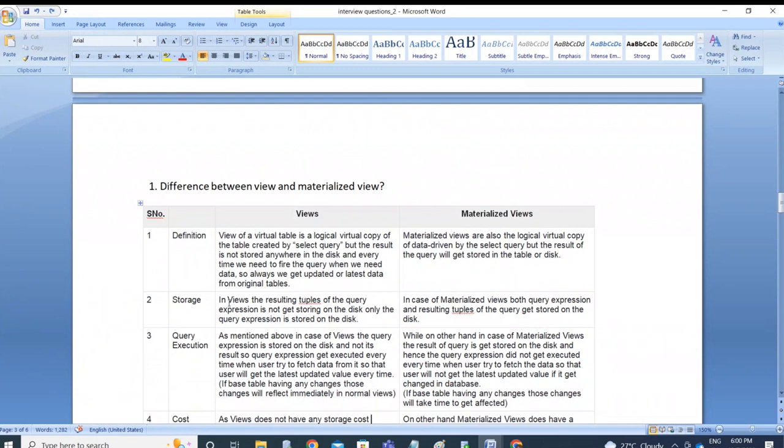See, if you come to this storage, in views, the resulting tuple of the query expression is not getting stored on the disk. It's wrong actually. In views, the results of the query are not getting stored. Whereas in the materialized view, both the query expression and the resulting tuple of the query get stored on the disk. Right? You are seeing some difference.